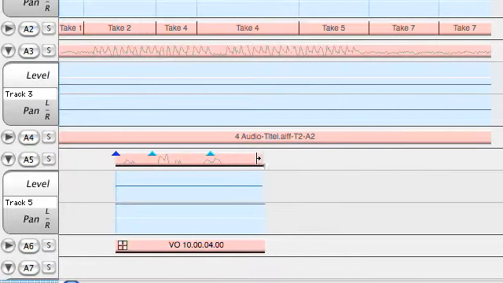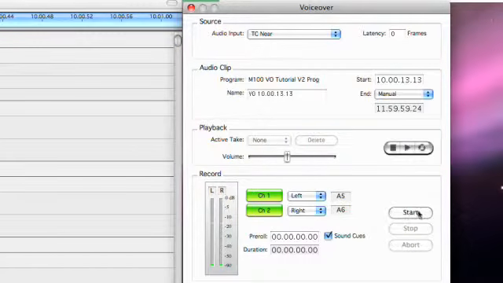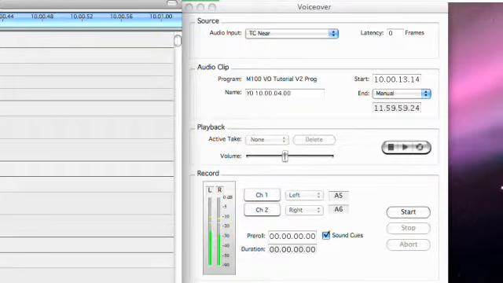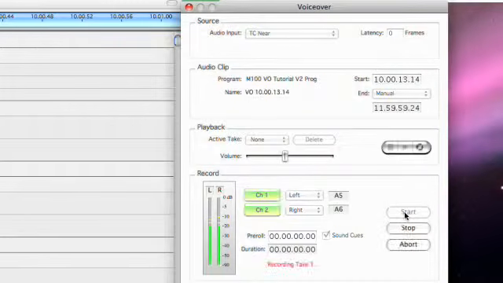Let's record another clip, this time after our first one. Simply move the CDI to your new start position and make sure that the first clip is not selected anymore. You see that you can keep your voiceover window open and still navigate around in your timeline. Hit start again and recording will start at the new CDI position.